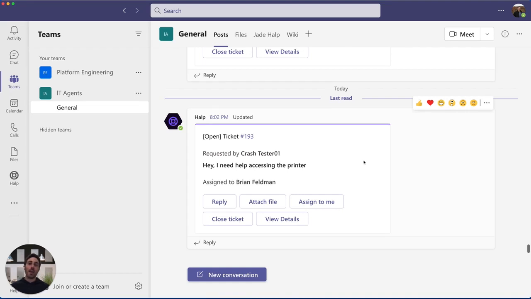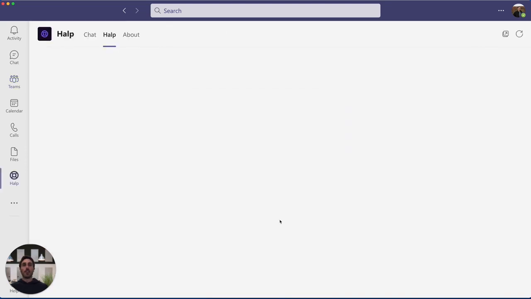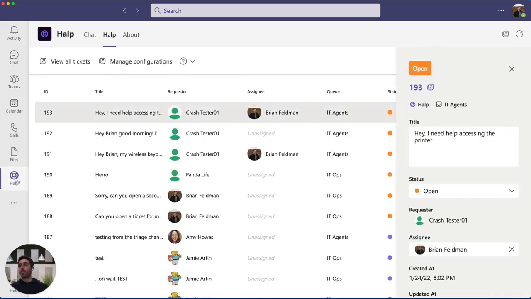Now, the last thing, let's look at full page apps and see how Halp has designed a full page app to help agents inside of Microsoft Teams. To do that, I'm going to click on View Details here. And that's going to deep link me. You might notice it's jumped me directly over to the Halp application.